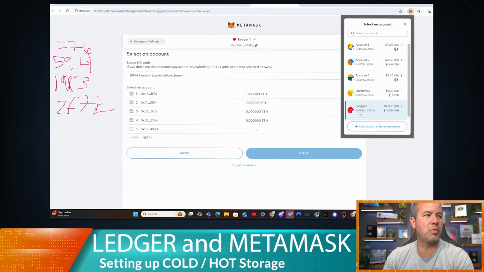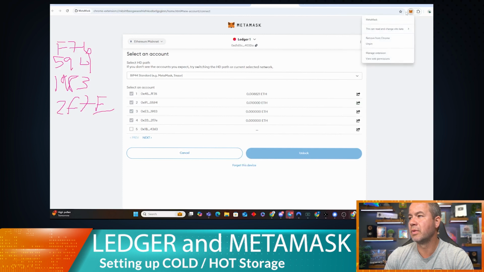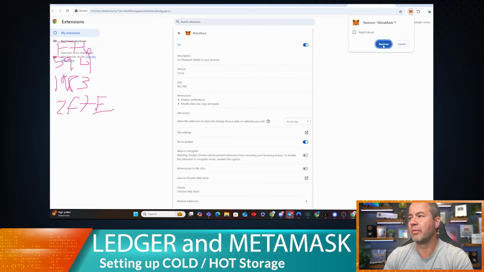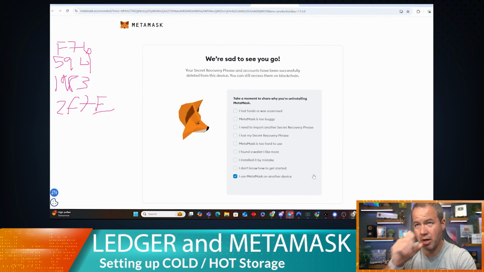Okay, so then I'm going to show you what we got to do now. So now that we do have it on the ledger, we're going to totally uninstall the extension altogether. So we're going to go ahead and remove it from Chrome. Remove, and that's going to uninstall it. So no big deal. We'll just put, I use MetaMask on another device. Okay, not a big deal.